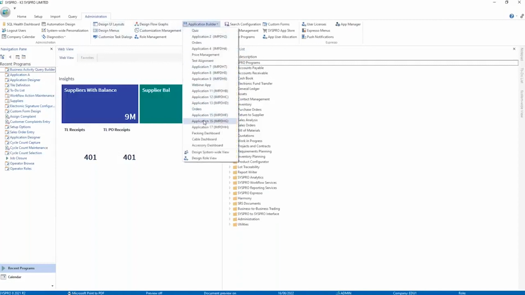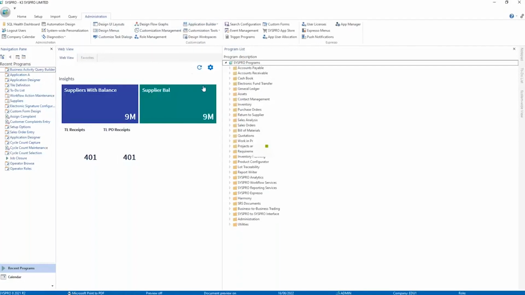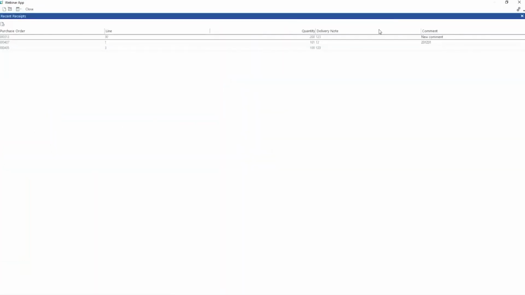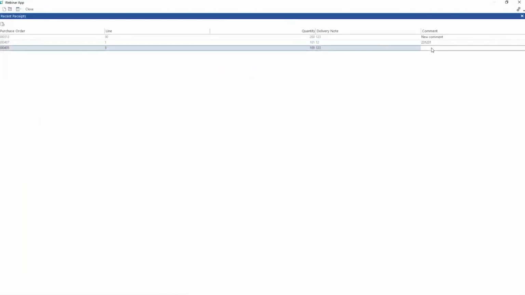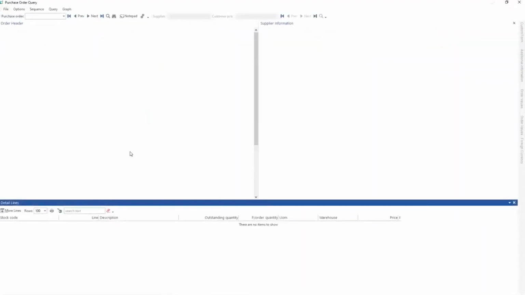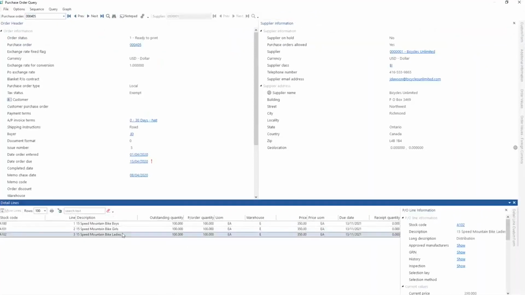And if I go into my application builder now, my webinar app, you can see here now it's pulling through my comment field, and I can then start filling that in. Again, query off the back of that onto line 3. I can see in the custom form field section, I've got my new value.